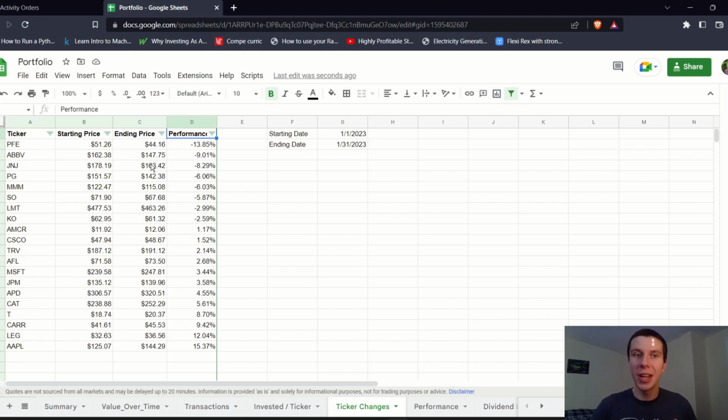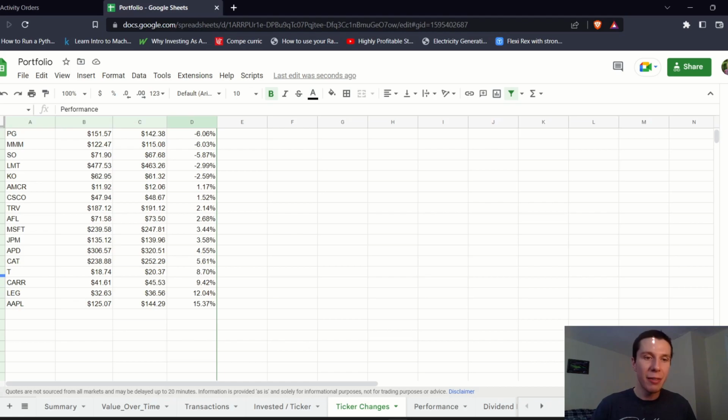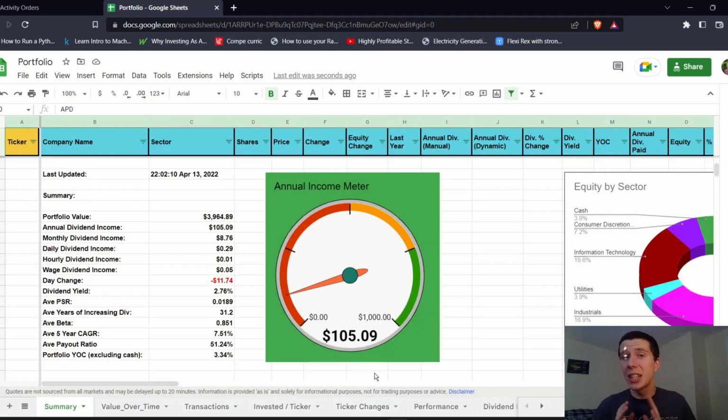And same with J&J. If they fall more, I would definitely be happy to buy more. Like you saw, I bought over $100 in January, and they've had some recent news about bankruptcy and lawsuit type things with one of their subsidiaries, and that caused the stock price to drop. But overall, in the long term, I don't think that's that big of a deal. The companies that have performed the best have been AT&T, Carrier Global, Leggett & Platt, and Apple, up almost 15% this month.